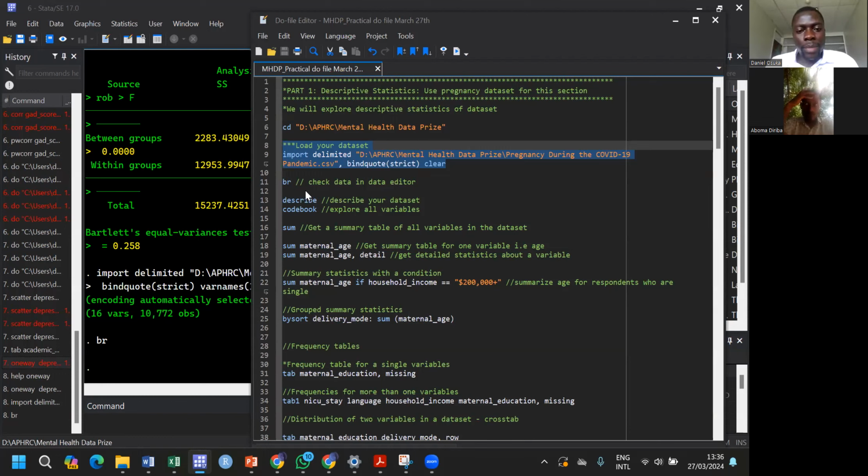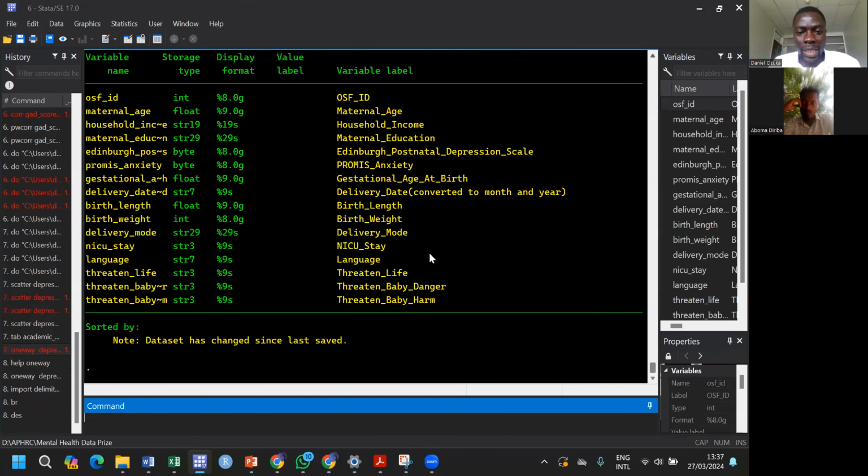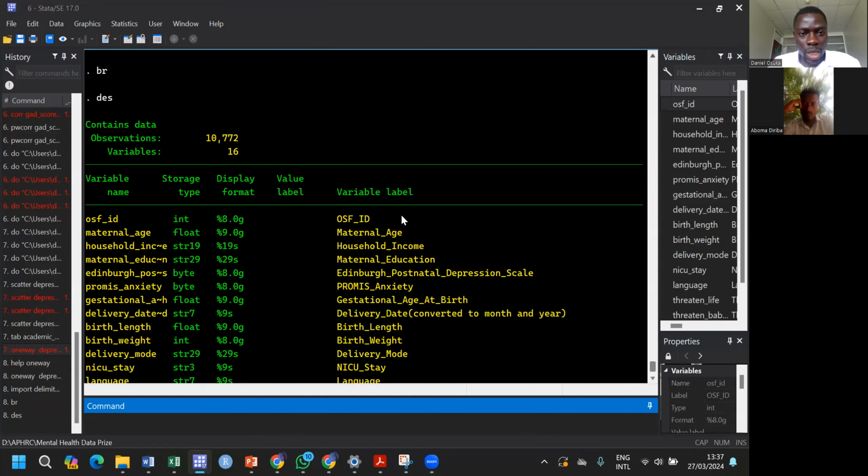So the first step is to browse, and browse just checks the data in the editor. And then you want to see all your variables and the variable type, whether it's string or numeric. You want to do describe. So you can just do describe. Sorry, Mr. Daniel. In the command window or in your do file, either can do. You don't have to write the entire describe. You can just abbreviate it, and then you press enter. When you press enter, this is what you see.